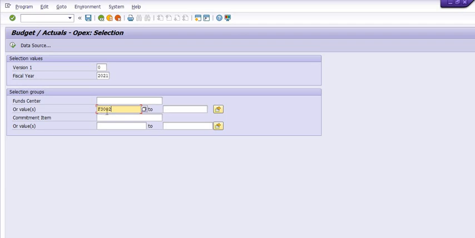F for fund center, you need not bother. F is the fund, F for funds. You need to allow the prefix F, and 3002 is your plant code or business area code. Okay, then you need to execute this transaction code.